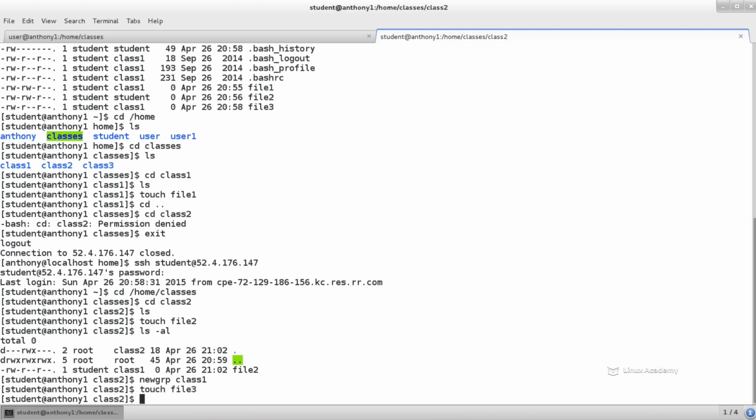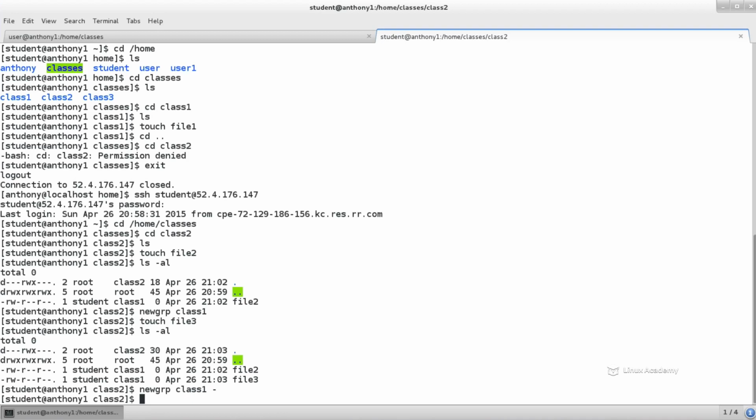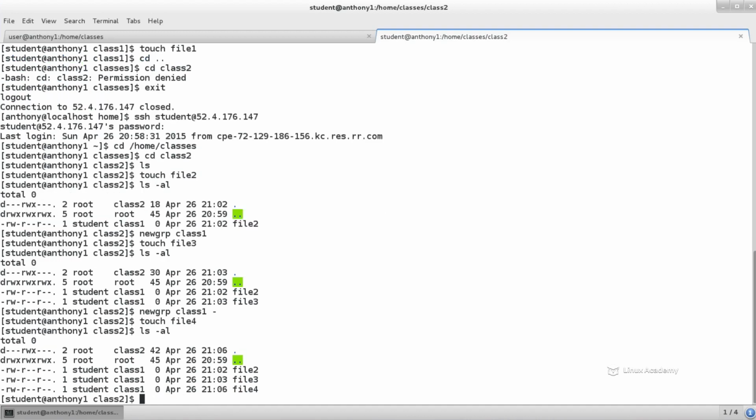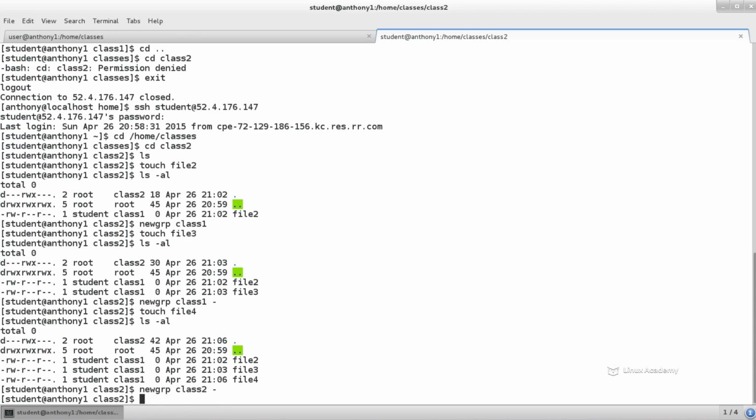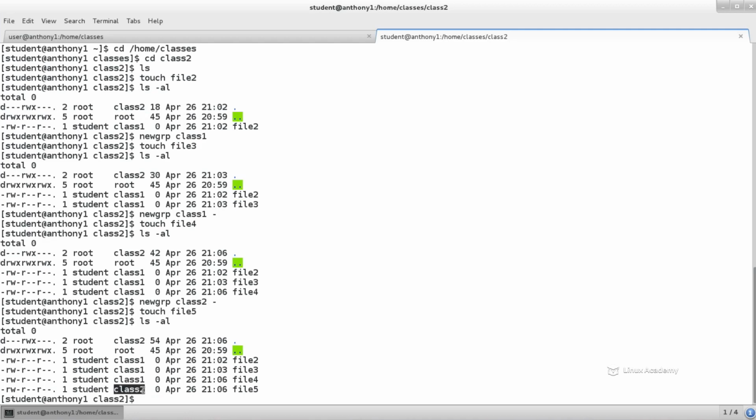If I touch file 3, ls -al, well, we used newgrp, but we didn't pass it the dash behind it. So we have to do newgrp class 1 dash. And that basically reinitializes it for us. So now if we touch a file, so maybe file 4, do an ls -al, of course it will be class 1 because we specified class 1. But if we do newgrp class 2, and then the dash to reload it, and then touch file 5, we see that it's being created with class 2 as our primary group.